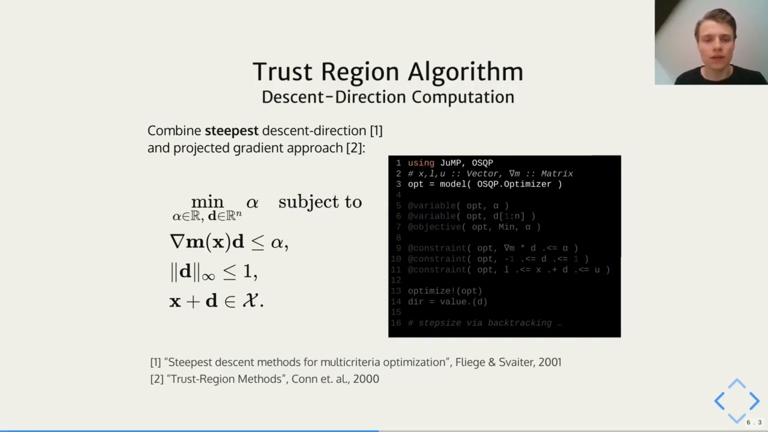I'm also using the OSQP solver for linear and quadratic problems, because using the infinity norm and box constraints makes this problem even linear. We start by defining our problem as opt. We can then simply add the variables like we've done on the left. We add alpha, we add the container D, and we specify that we want to minimize alpha. We then specify the 3 constraints: the descent constraint, the norm constraint, which I've rewritten a bit to make it an interval constraint, and the global box constraints if present. We can then simply call optimize on our model and retrieve the descent direction. In our package, we then continue with backtracking to find a step size.